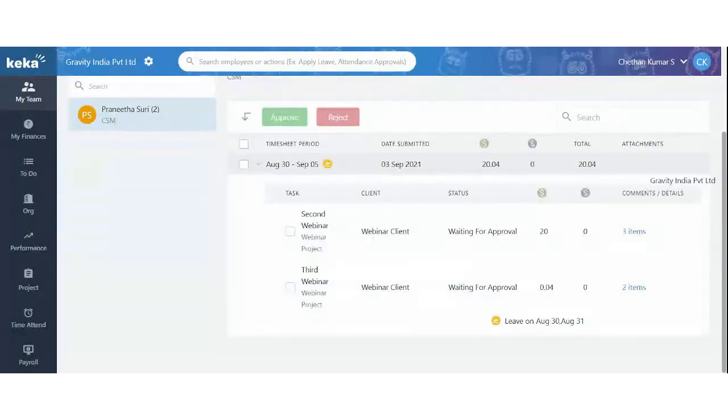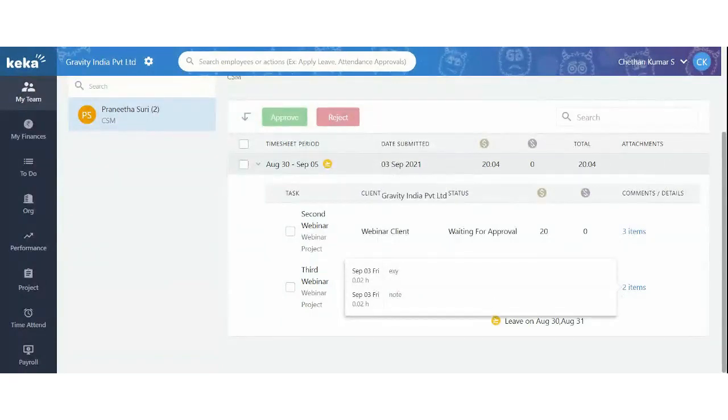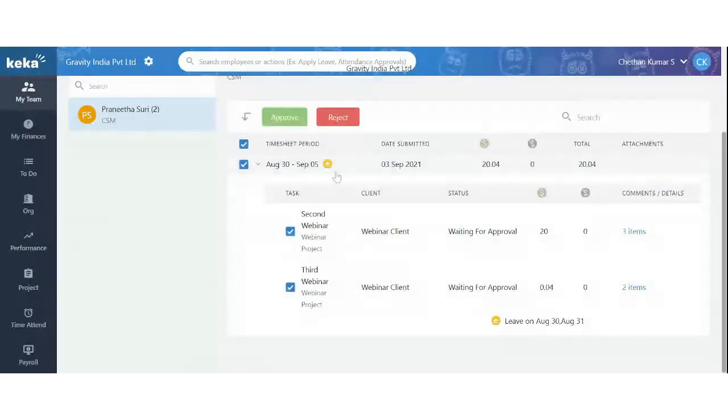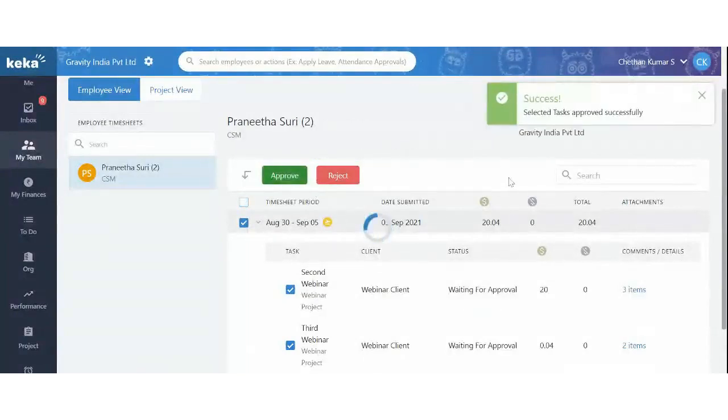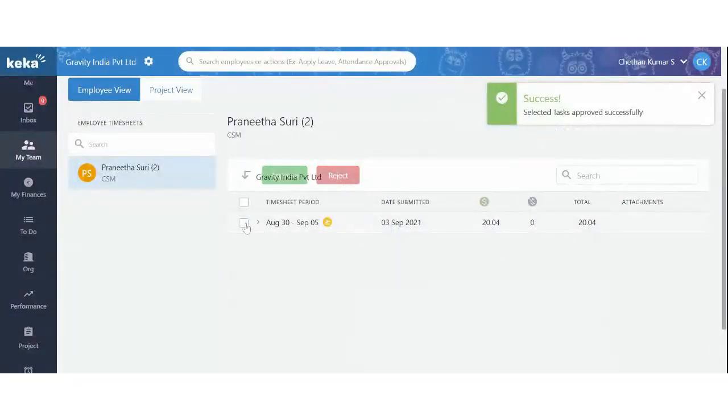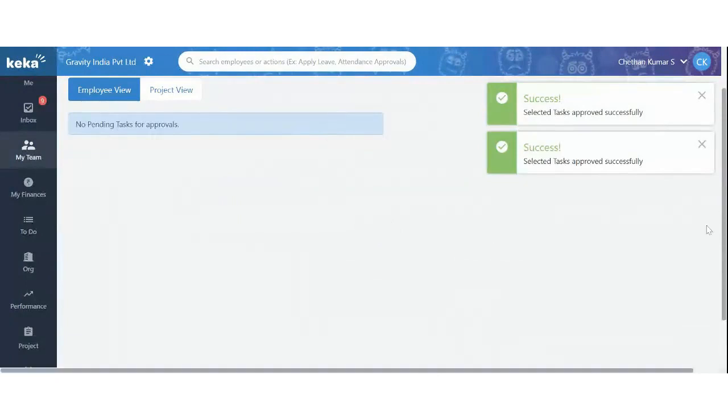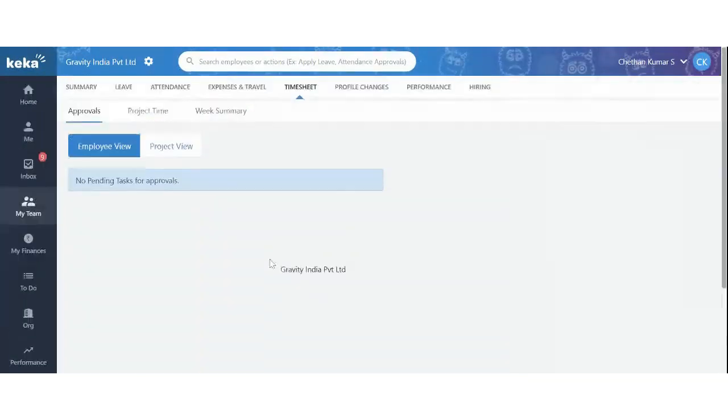Okay, same with this as well. So these were done earlier. Okay, so I can just click here. I can just select and approve the timesheet from here. Okay, so nothing is pending approval now. So was this clear on how to approve, how to check the notes and how to approve the timesheet?